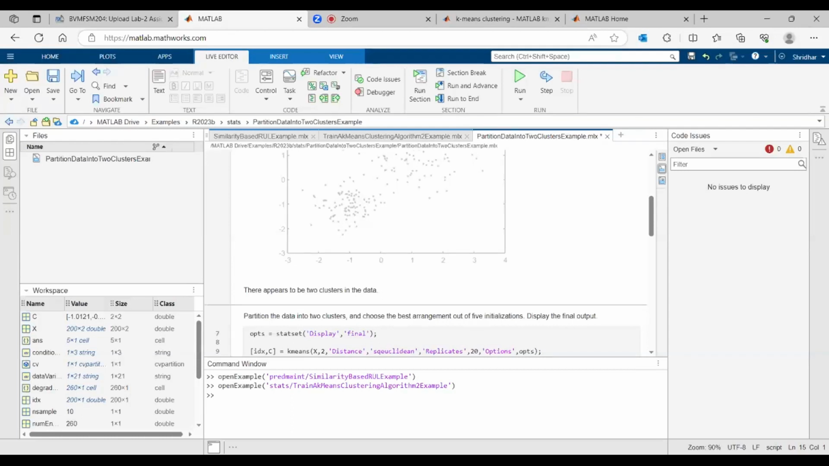And the more you do exercises, the more familiar you are going to get with the MATLAB environment. So that's always beneficial.